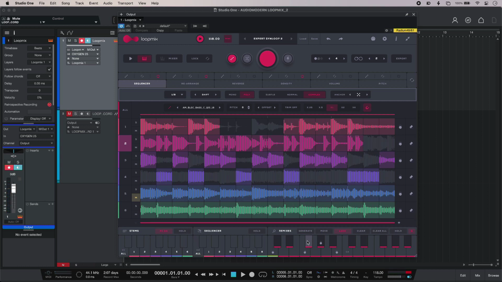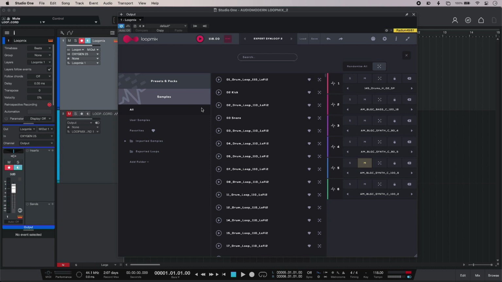Now, Loopmix comes with loads of bundled content, so to load up a slot, I can simply click in the sample drop down here, then I can go through and audition sounds. But as soon as I like the sound of something, I can just drop it straight into the sample slots and build up my composition that way.